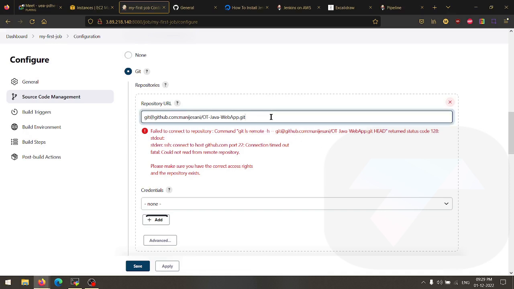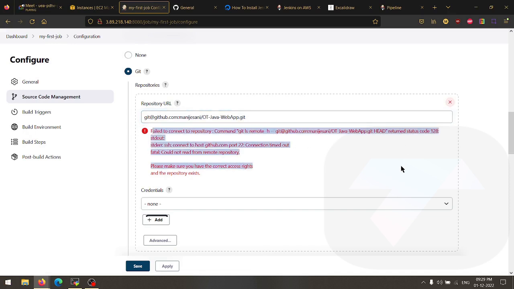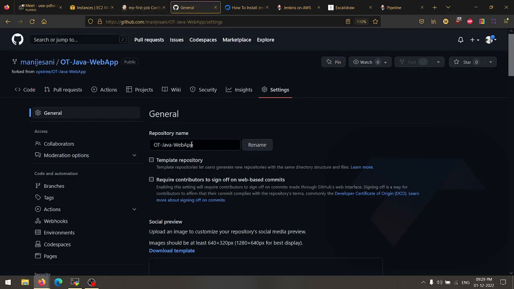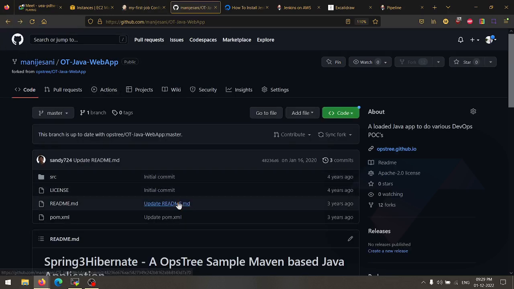Now, right now, as you guys can see, we are facing an issue which says that it's not able to connect to the repository. This is the major benefit of using Jenkins. Even without saving or executing the job, it says that it's not able to communicate with the repository because the repository is maybe not public or not accessible completely. So we have to fix this issue. Otherwise, we won't be able to access the repository.